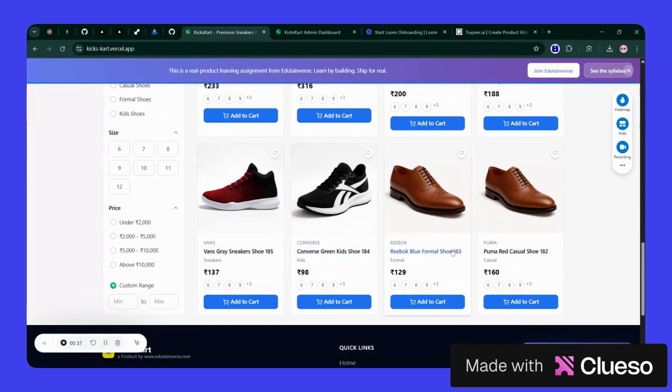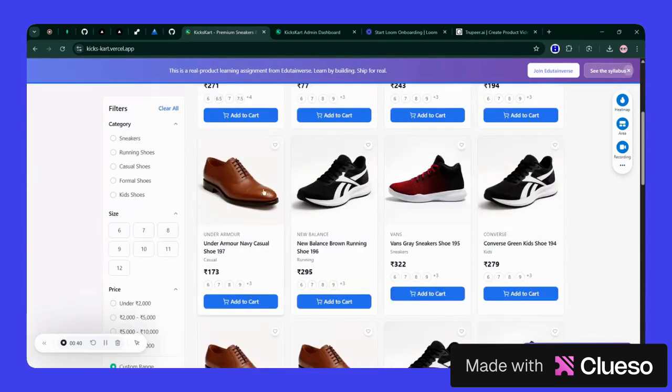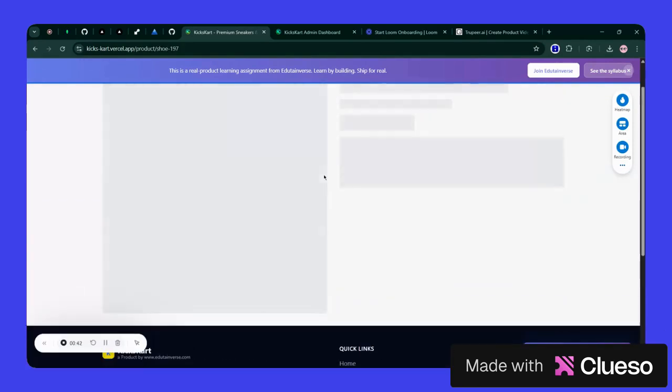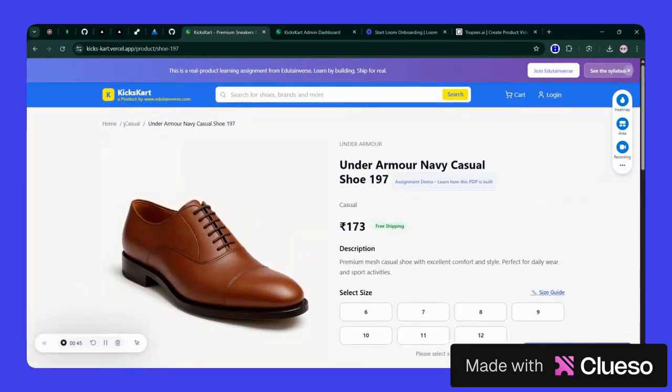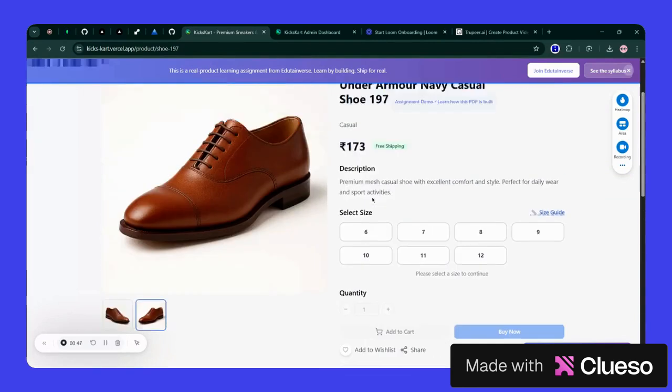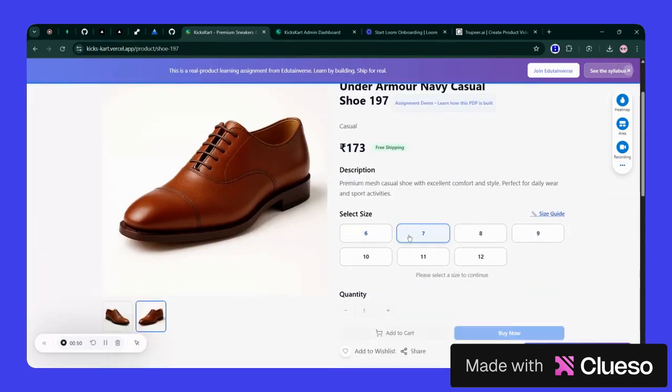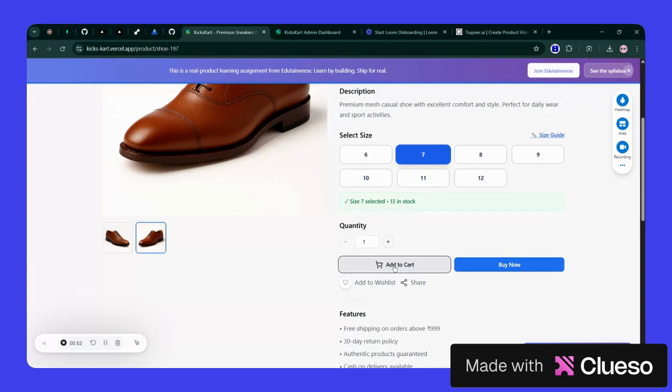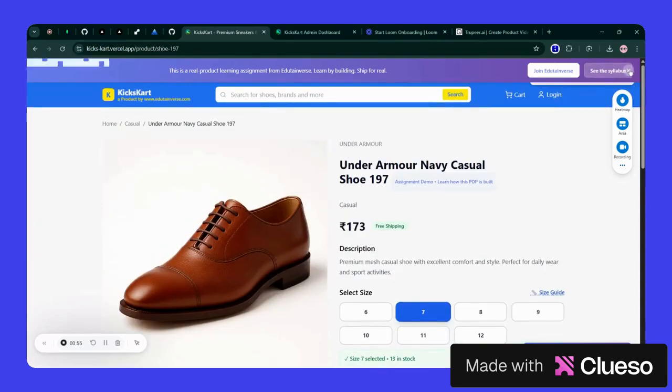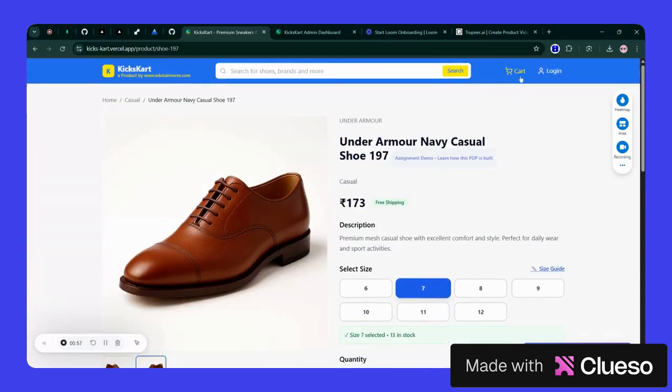This is the application shown here. When we click on any product, we are taken to the product page. Here we can see detailed information about the product, including multiple images. Before adding a product to the cart, we need to select a size. After selecting a size, we can add the product to our cart. But to add a product to the cart, we must be logged in.